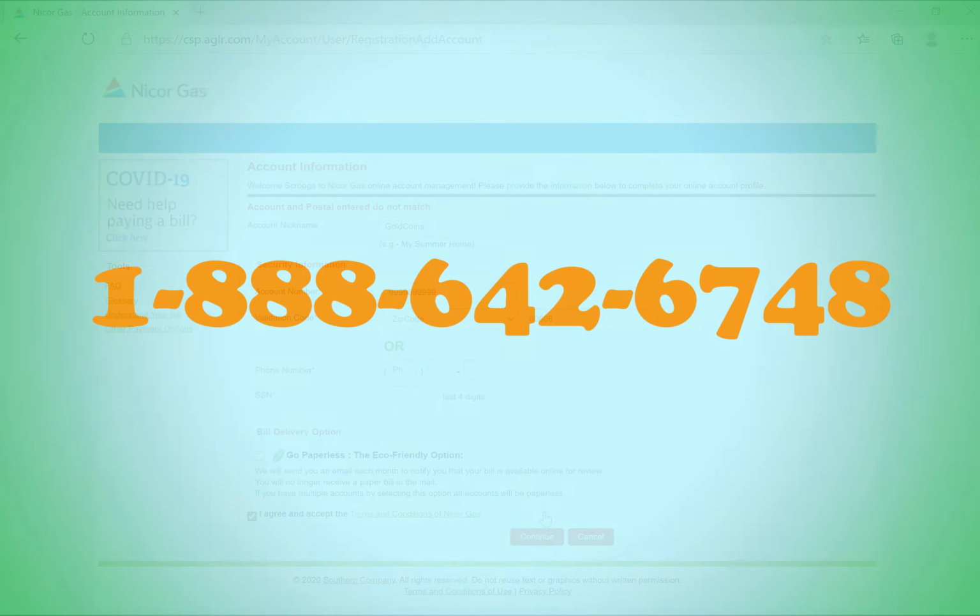If you're having trouble at any point in this process, you can go ahead and call Nicor at 1-888-642-6748, and they can help guide you through and make sure that you're able to log in.